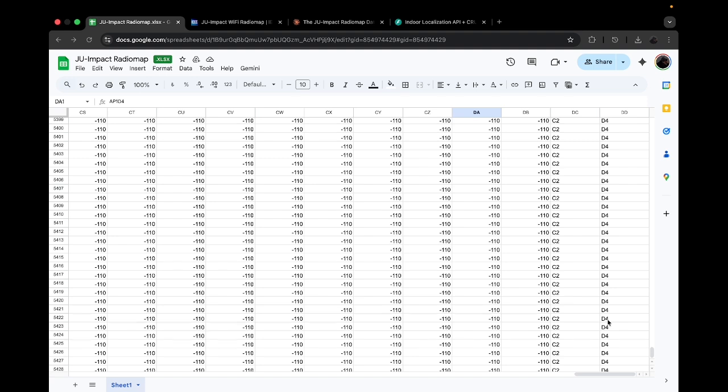The dataset was collected by Jadavpur University in India, and it was specifically designed for indoor positioning research rather than using synthetic simulations. The dataset contains signal strength data collected from 105 different access points.